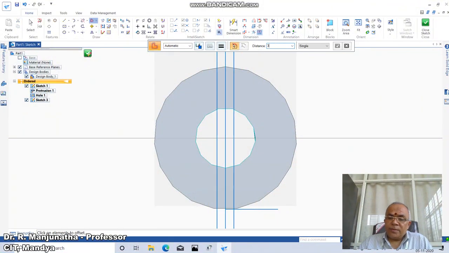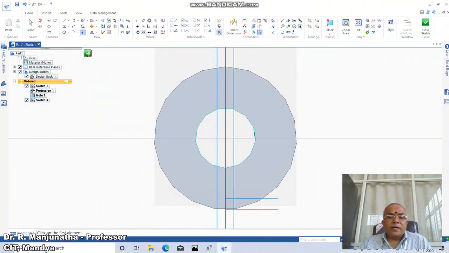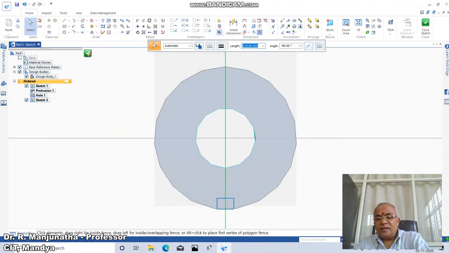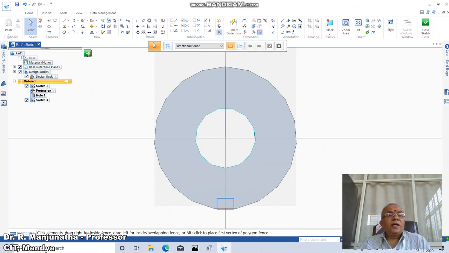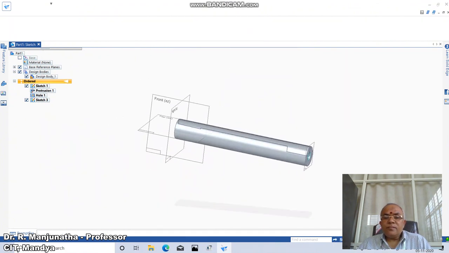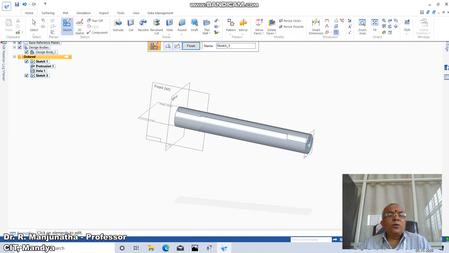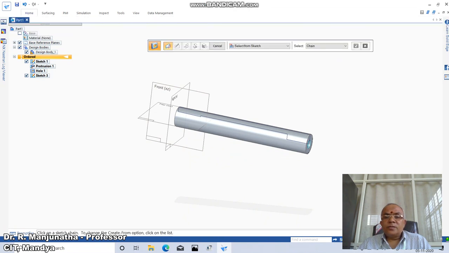Then you have to take 3 mm. You take 3 mm here. Then go to trim corner between these two, and then between these two and between these two. Then go to select and select this line and delete this, and go to close sketch, and from here you go to home, click on cut. So you select on this, accept.